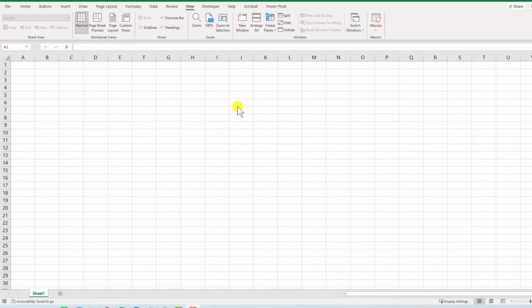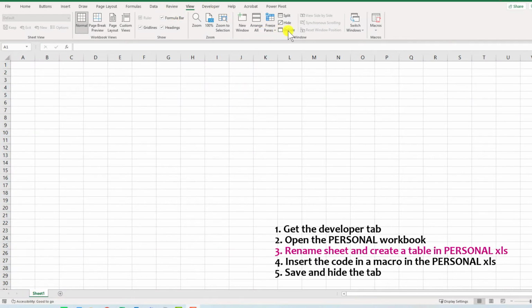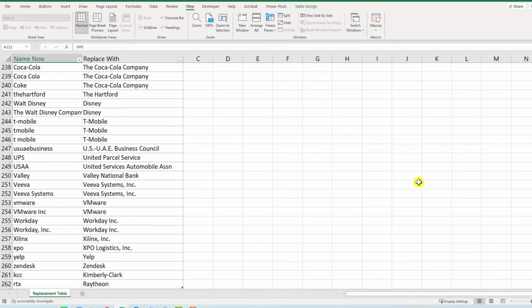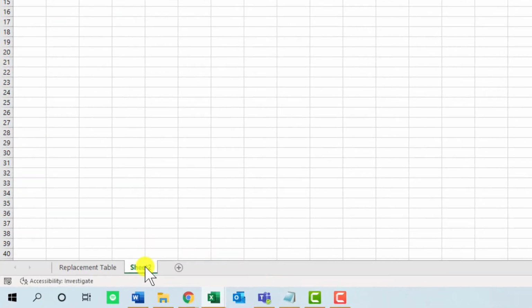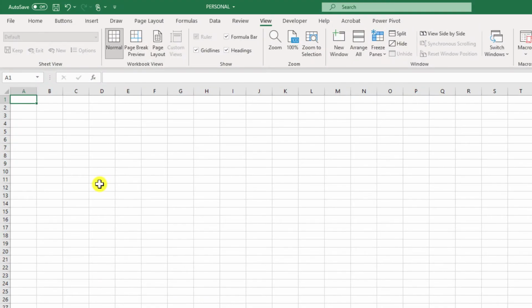Okay, so let's say you have the personal workbook, you have your developer tab, everything's all good. Let's come to the View tab, let's unhide it so we can start working within this workbook here. The first thing you're gonna do, well, it's gonna be blank for you. So what you'll wanna do is give this sheet a name, call it replacement table. We're only doing that because the code that I'll provide in the description box uses replacement table as the sheet object. So give your sheet name exactly this, verbatim here, and then create a table.